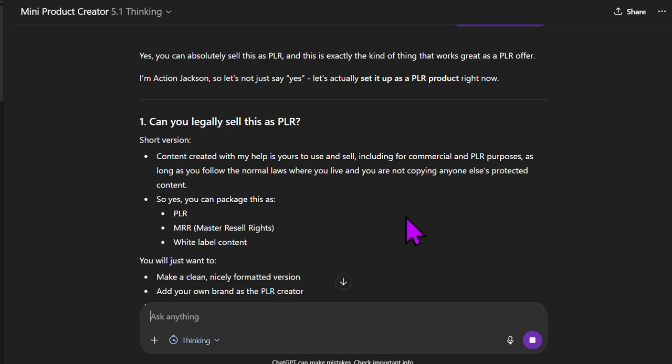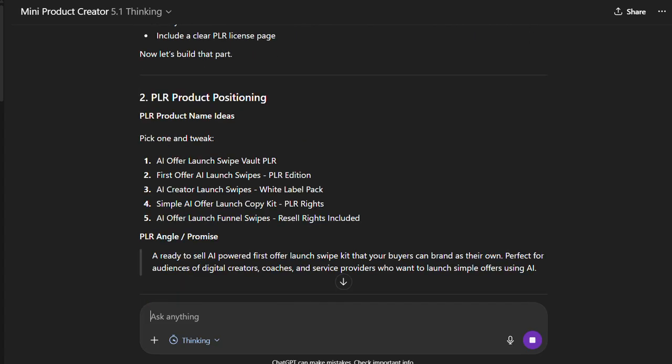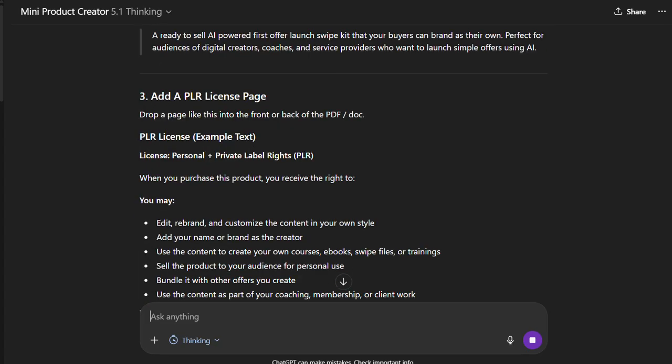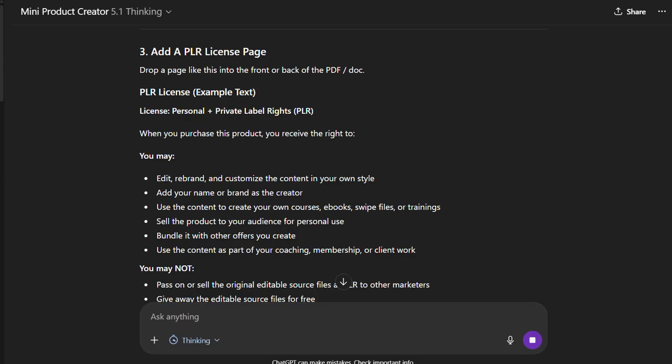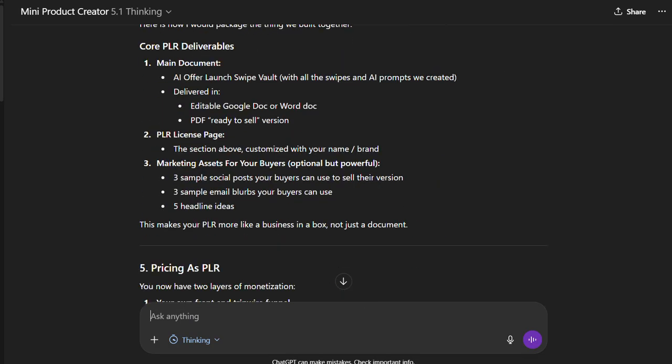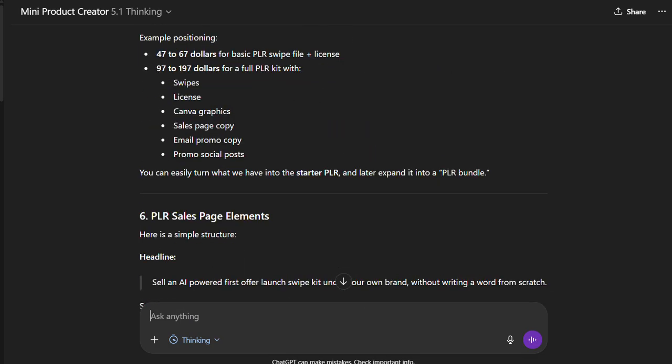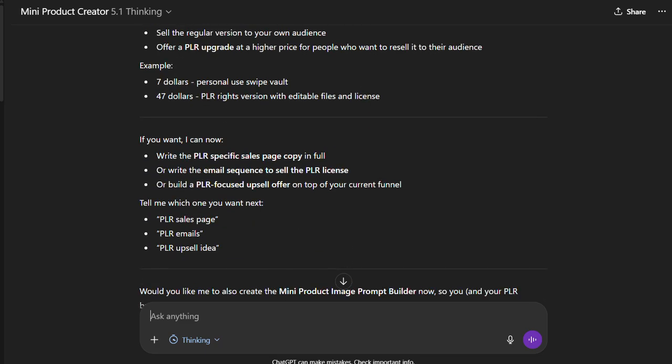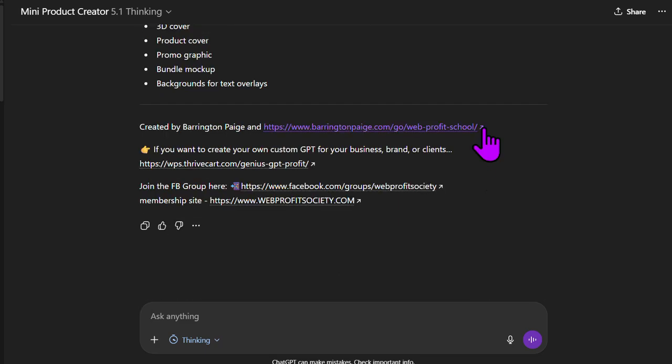Can you legally? Short answer, yes. You can sell it as PLR, MRR, and white label. And then there's the product positioning for PLR. Add a PLR license. And it comes up with the license for you. Look, you don't have to do anything. You just ask it. You don't have to come up with anything. There's the sales page elements. It's really, really cool.